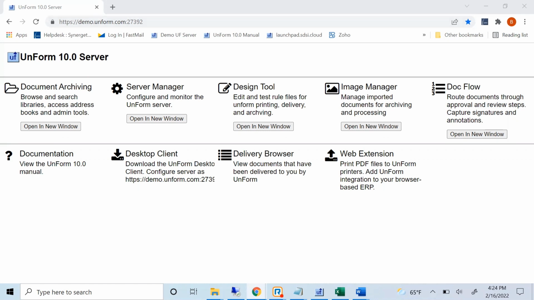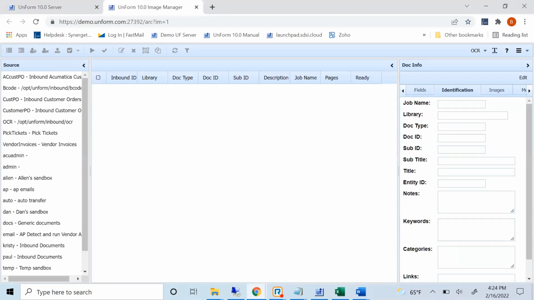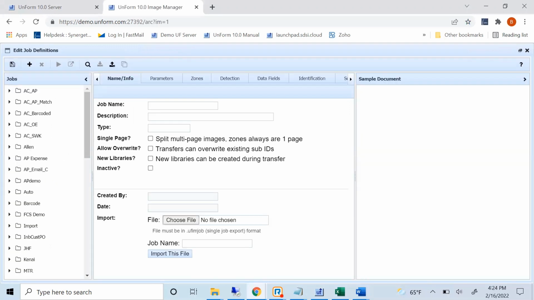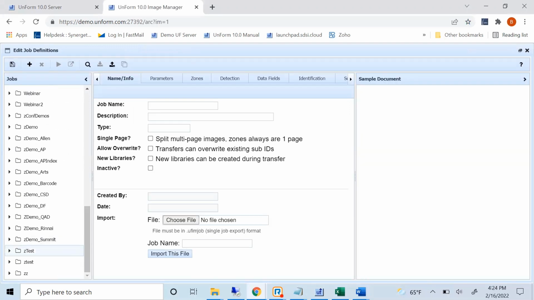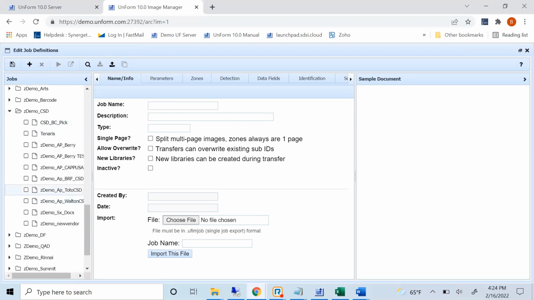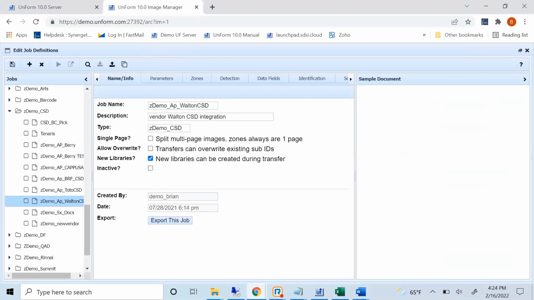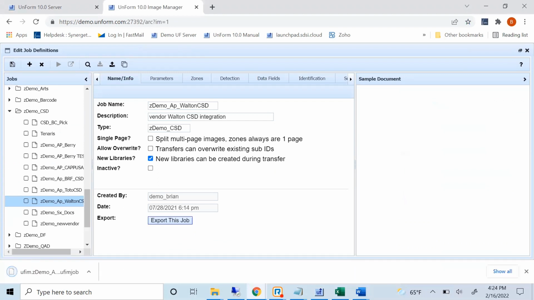I'm in a demo system right now. In an image manager, when I go to edit job definitions, I can see all my job definitions, and if I select a particular one, for instance, this one right here, when you select it, you have an export this job button. Clicking that downloads a UFIM job extension file.